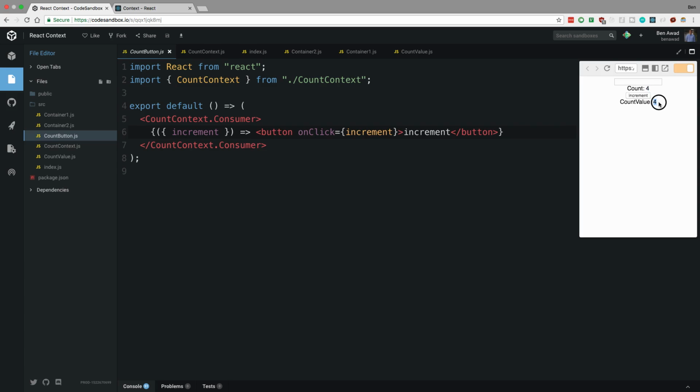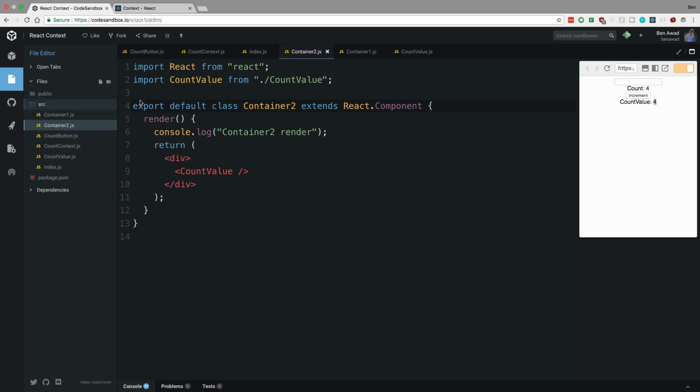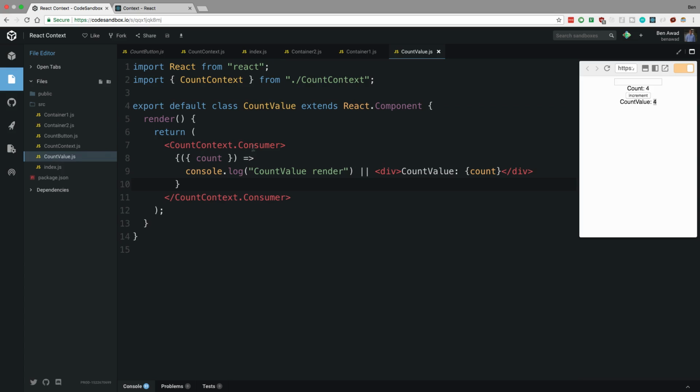It also increments the counter there, because if we look at container 2, I'm rendering a count value, and count value is getting the value of count using the same method, the consumer. So these are two components that are not close together at all, and both are able to access the count context. And I'm getting the value of count and displaying it. Now I'm also console logging right here, so we can see whenever this function is being rendered. Okay, so that's a basic idea of how context works.